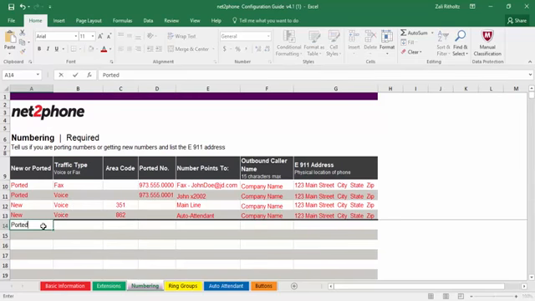I'll put in that I'm porting in a number. This will be a voice number. I'm not using it for fax. If you purchase net2phone fax service, you would put in which number would be for the fax service, but for here, I'm using this number for voice.